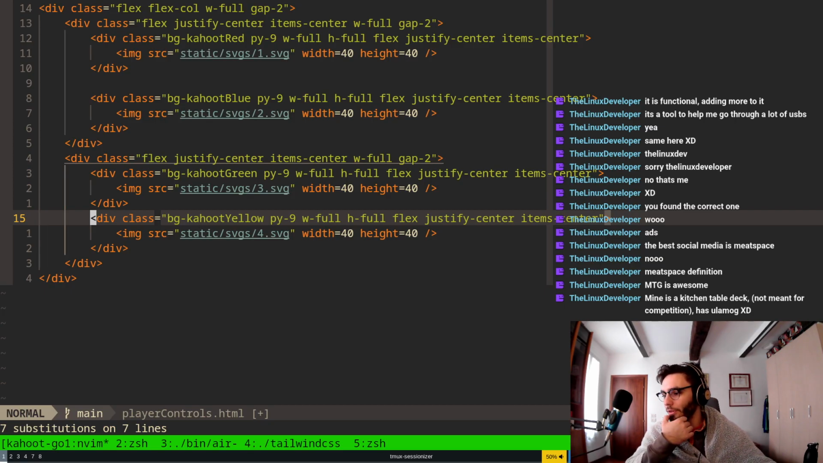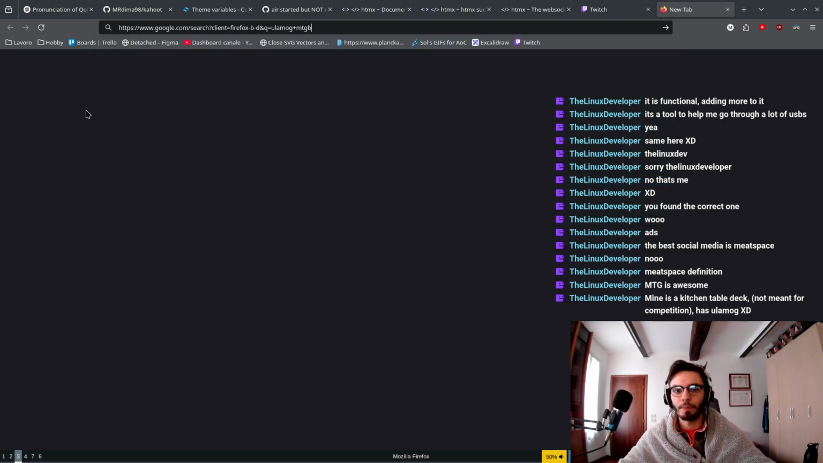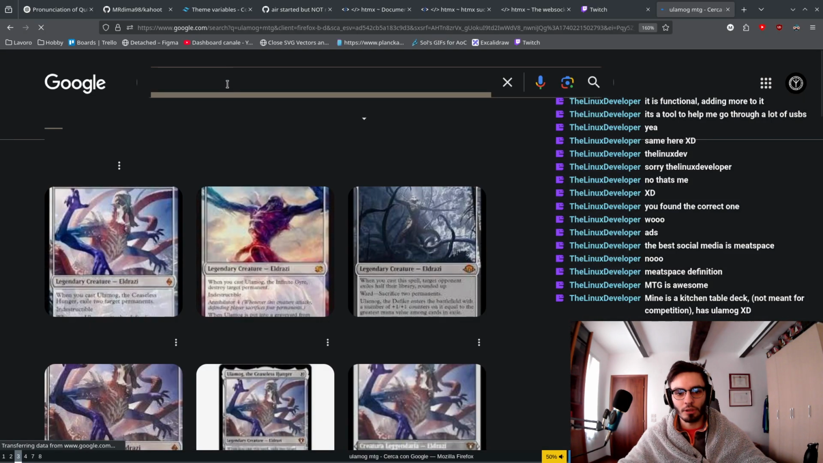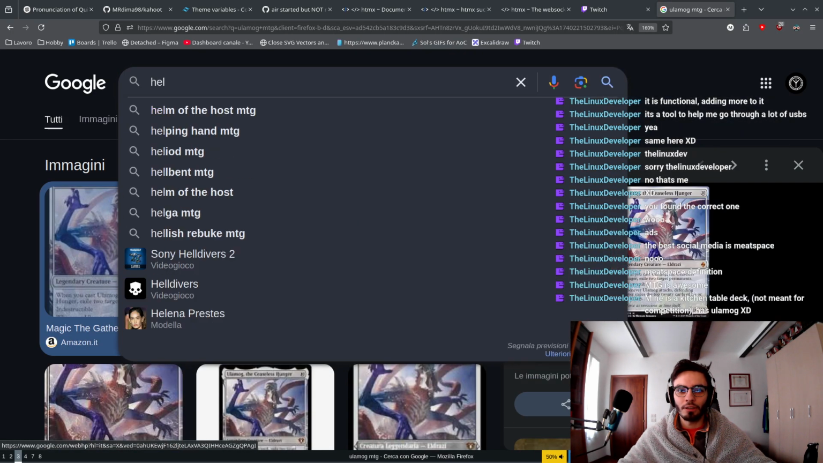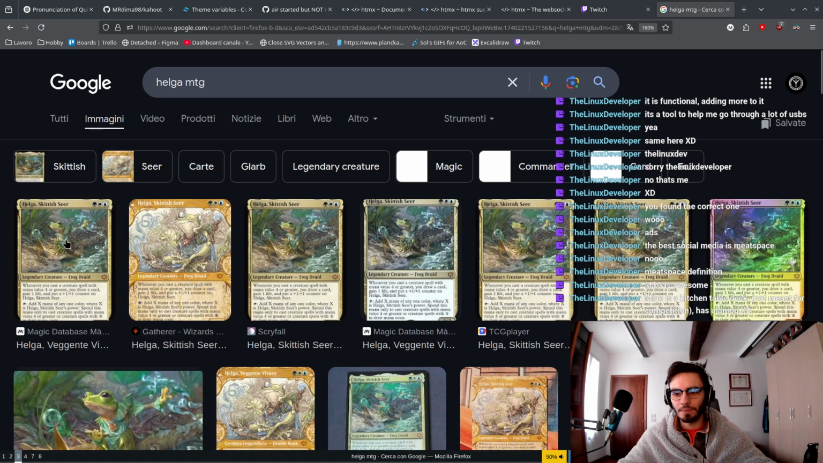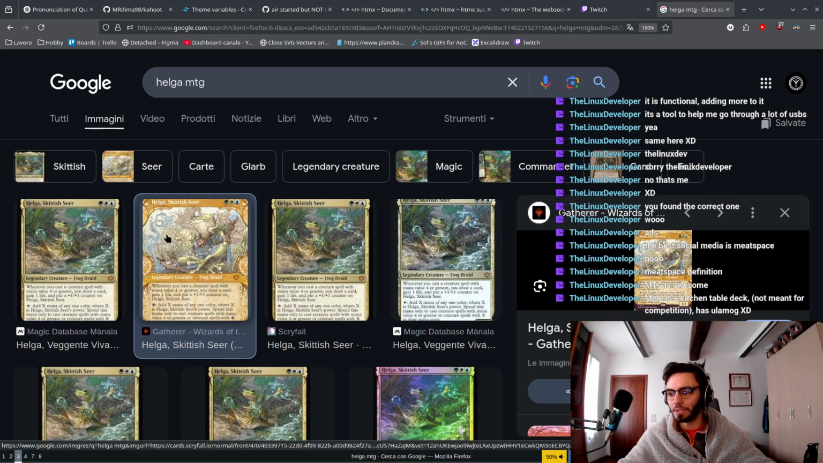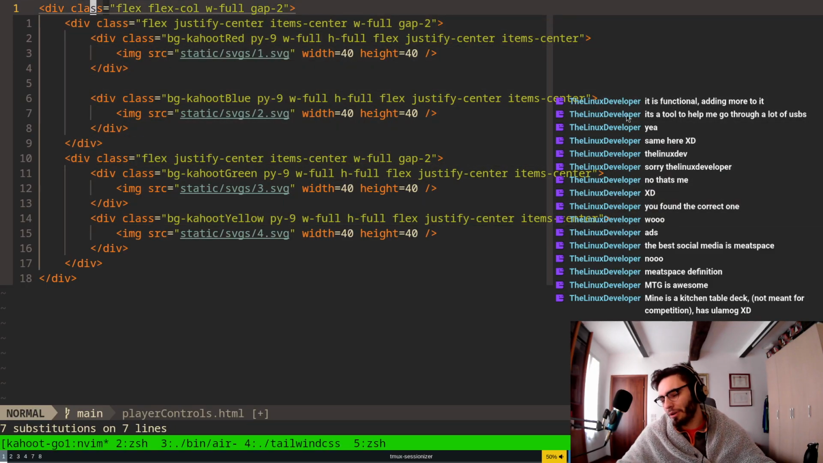Mine is a kitchen table deck, not meant for competitive. Has Ulamog. This is the commander. You cast Ulamog, the Shell's Hunger: exile target permanents. Indestructible. Whenever Ulamog attacks a defending player, exile the top 20 cards of their library. Damn, I'm having a lot of fun with Helga. Every time I get Helga nuked, I'm basically out of the game. But if I can make Helga last a little bit, then you can just spam huge and huger creatures every turn. It's kind of fun.